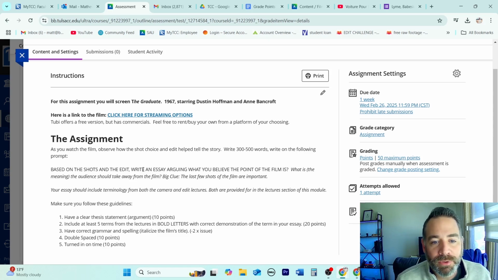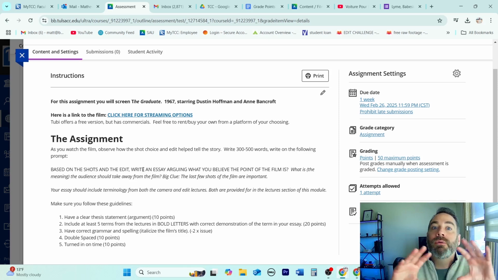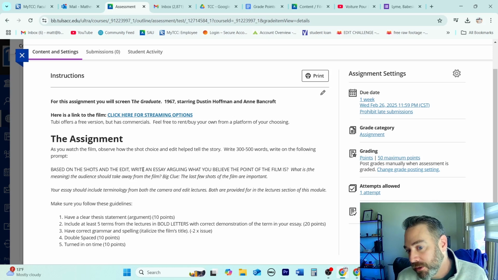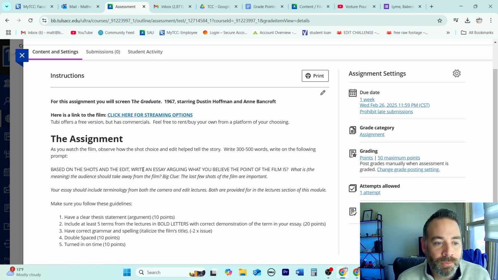So for example, you could say the close-up shot at the end of the film conveys this meaning. So close-up would be in bold, right? So just do that for 5. So you get 10 points for the thesis, 20 points for correctly using 5 terms. So it's not enough that you used it. You've got to use it correctly too.